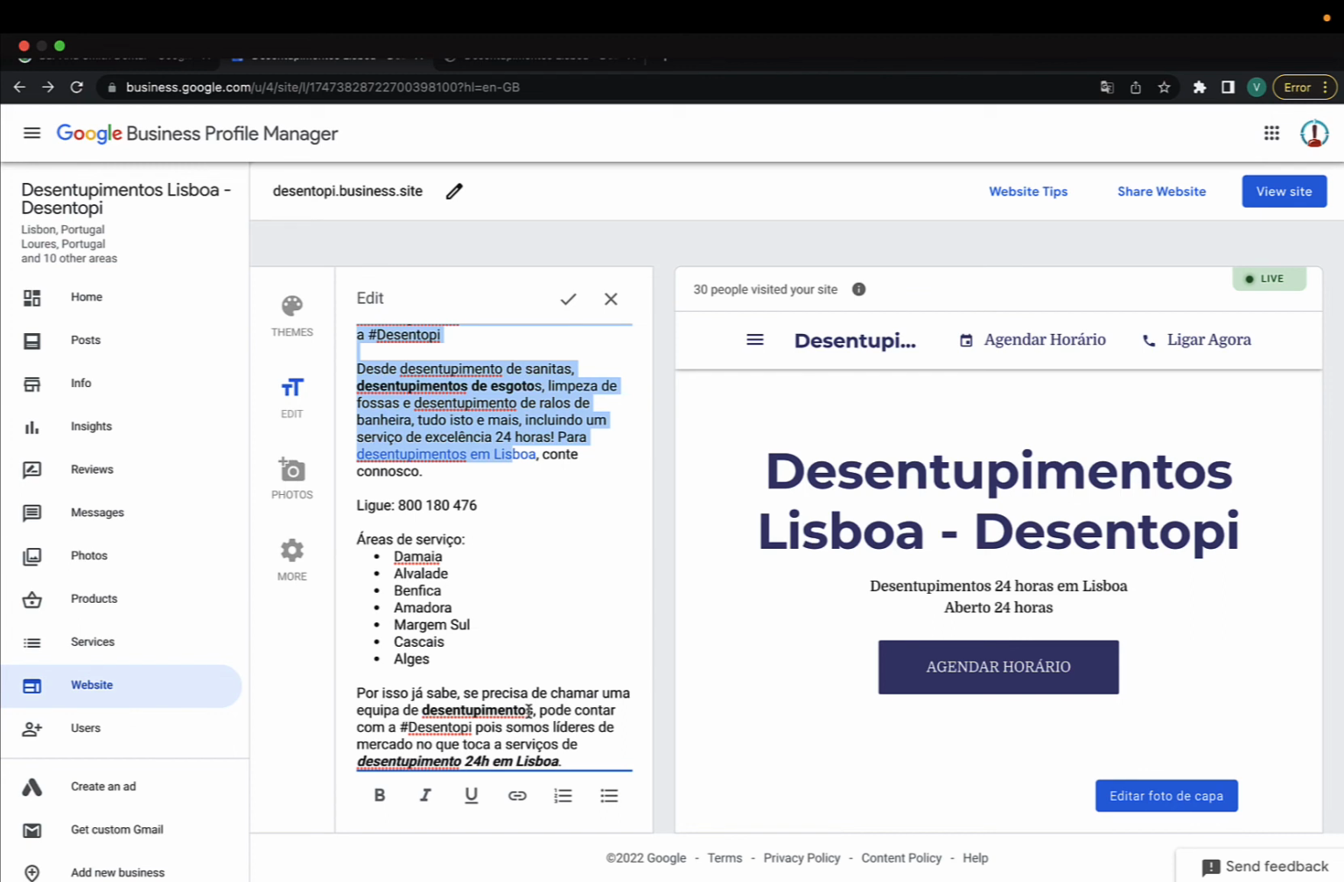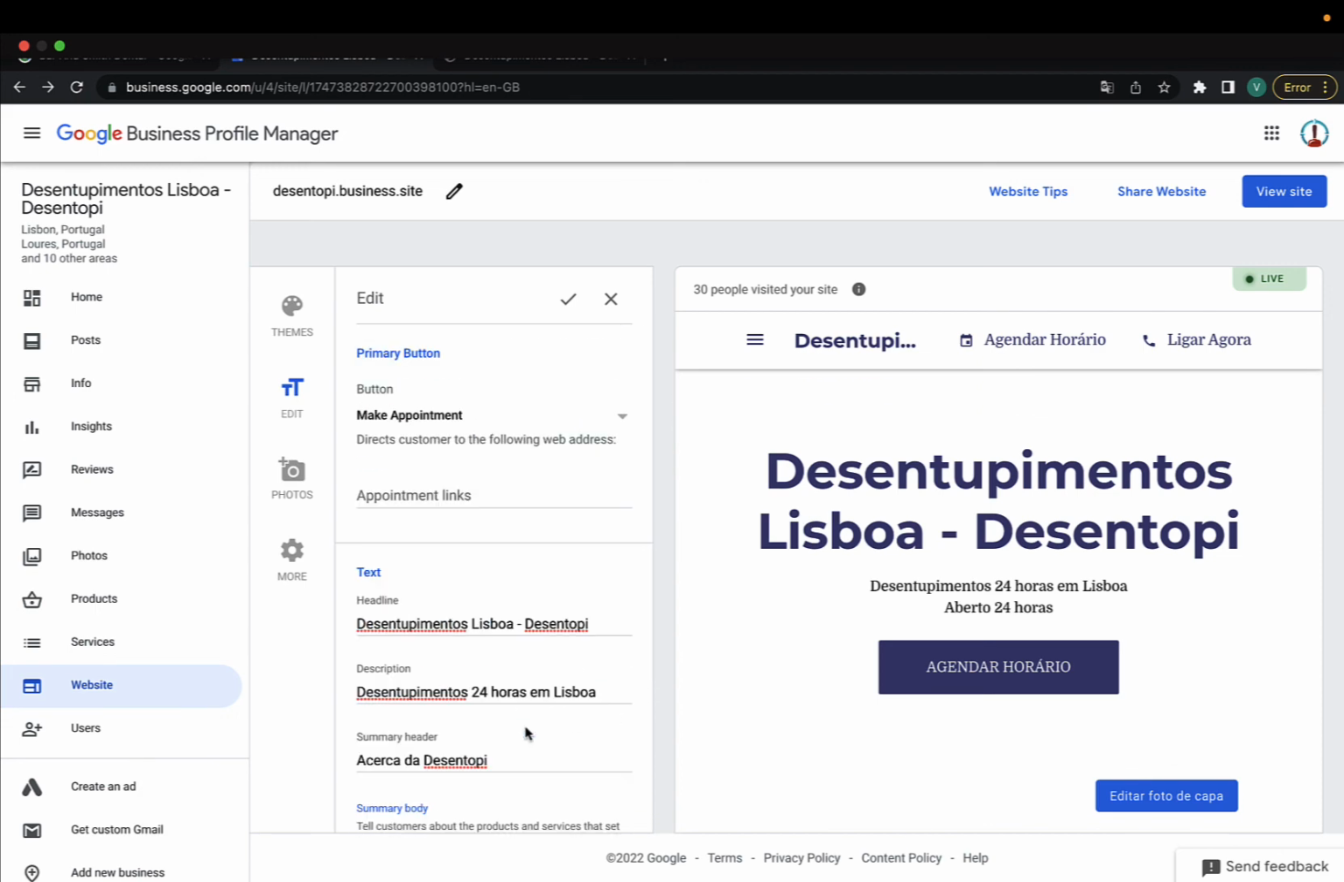Don't just half-ass create properties. If you're going to create them, then make sure to keyword optimize them. And this goes for everything, even citations, which we'll talk about later on. But yeah, I just wanted to make that clear. Make sure to optimize every single property you create, this GMB site as well.